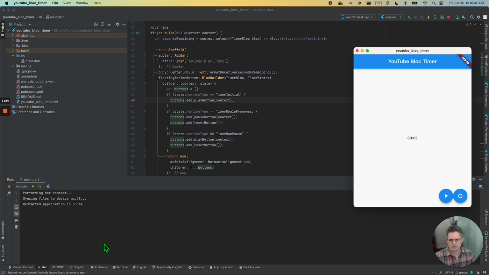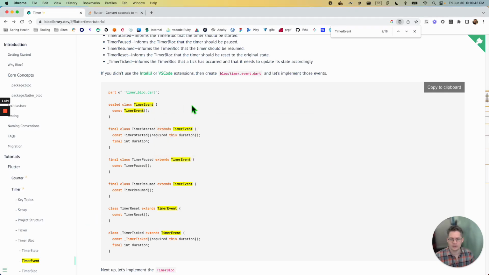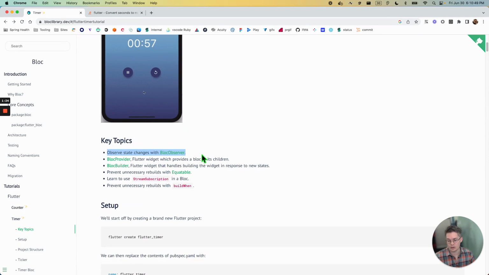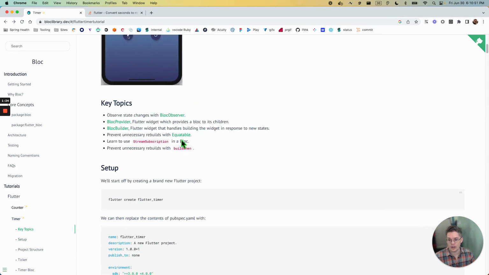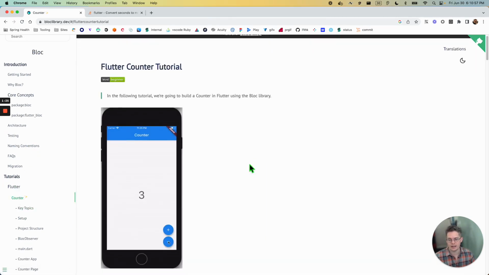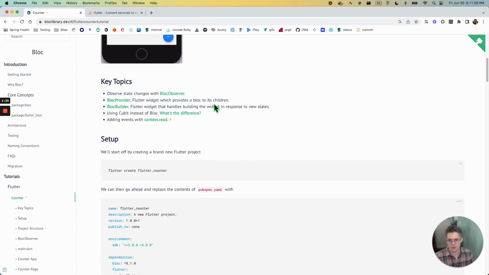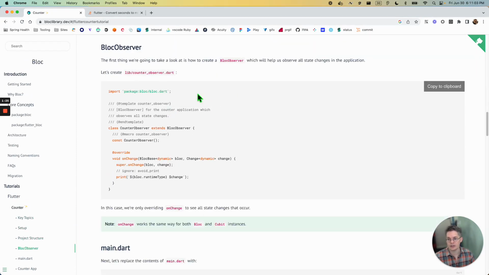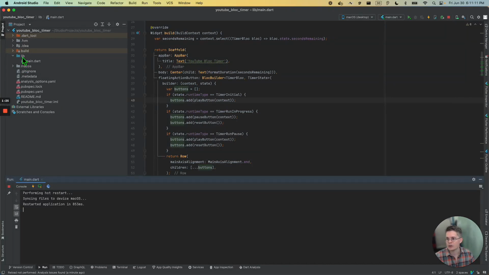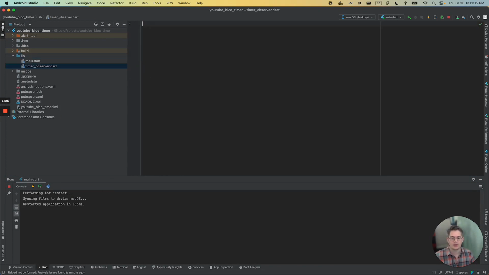But if you'll notice, there was no output here, and one of the things it actually says in the tutorial is that we can observe state changes with BlocObserver. They don't show that being done here in the tutorial, but if you go over to the counter, they show you how to do that, and it's the same code. Okay, observe state changes with BlocObserver. And that's the first thing that we're going to do. So in lib, they had their bloc_observer. So we are going to create a new file here, timer_observer.dart. Let's see if I can do this one from memory.